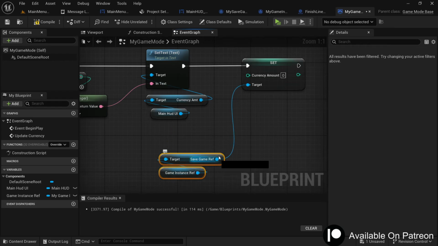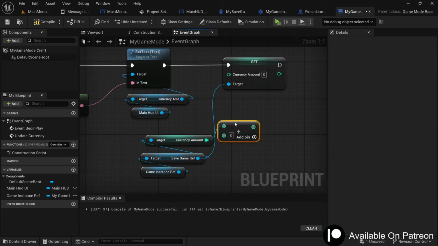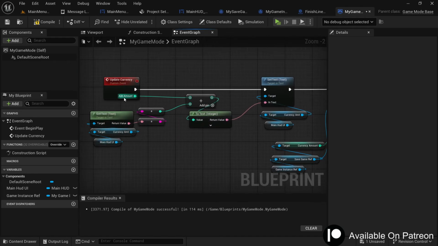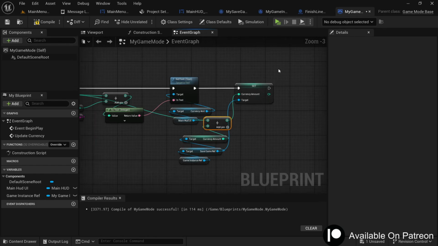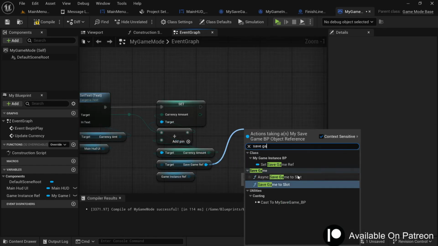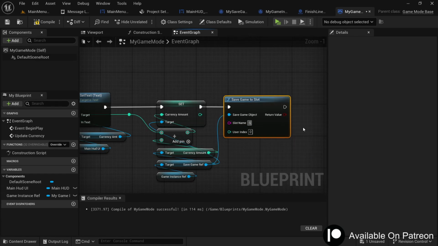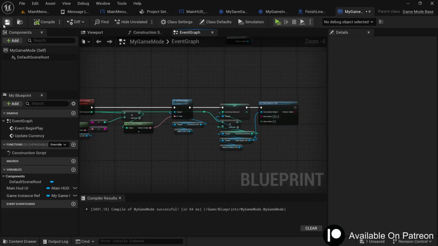Now from the save game reference, get the currency amount and then search for the add operator, and we are going to add it with this add amount parameter and just plug this here. So we are basically adding the current saved amount with the new coins we collect. Now the most important step, save game to slot. Give it the same slot name, that is slot 1. And now we have integrated the currency system with the save system.